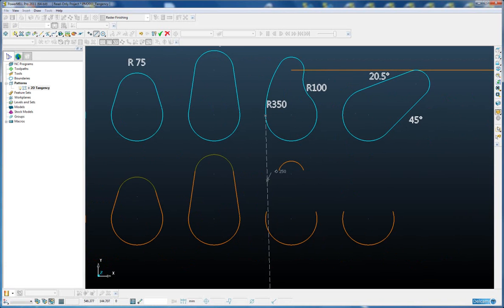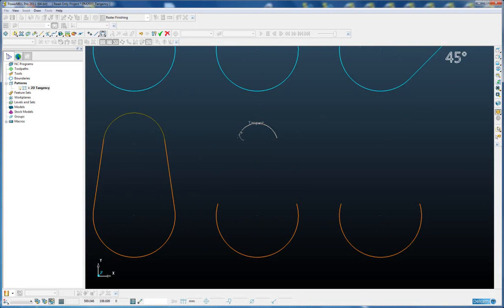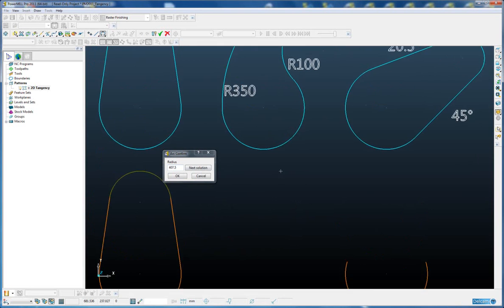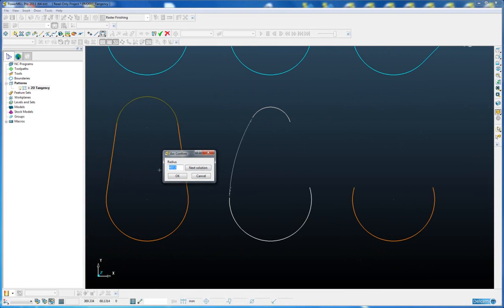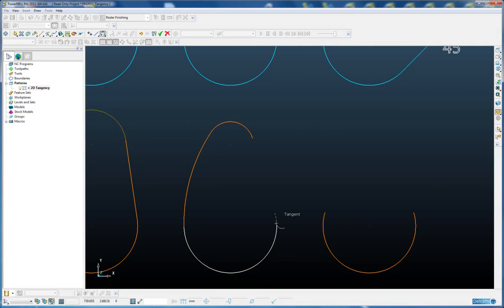So in this third example, we're going to create two arcs tangent to two existing arcs. To achieve this, we need to create an arc through 3 points. So let's just zoom in, and it's going to be tangent to this arc, tangent to this arc, and it's going to be 350. So just enter that. And this next one is a 100 radius, so again, tangent, tangent.